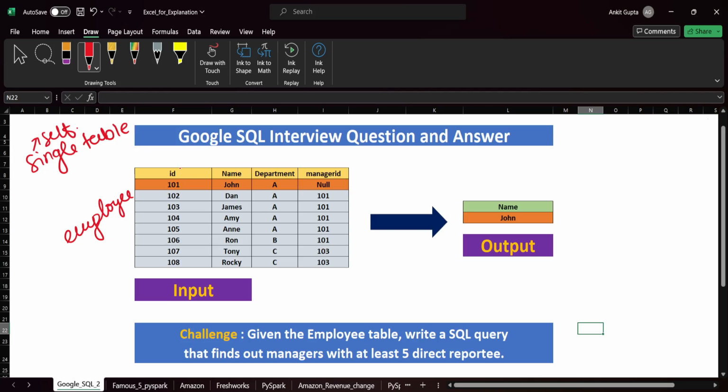So basically this ID is nothing but the employee ID, right? So let's read out the challenge. Given the employee table, write a SQL query to find out managers with at least five direct reportees. Okay, so let me break down this challenge into multiple steps.